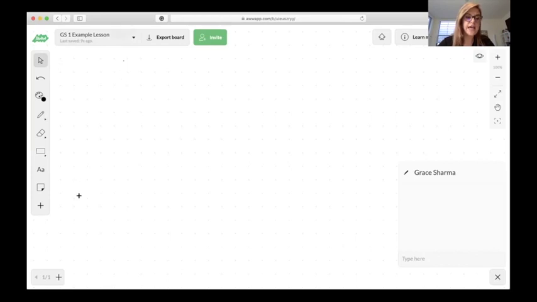So let me go ahead and make this a populated board by going to the very bottom. This very bottom, it's a plus sign, and you can see when I hover over that, it says upload. If I click on it, it gives me a couple different options. This first option, it looks like a little mountain with a sun, is a picture.